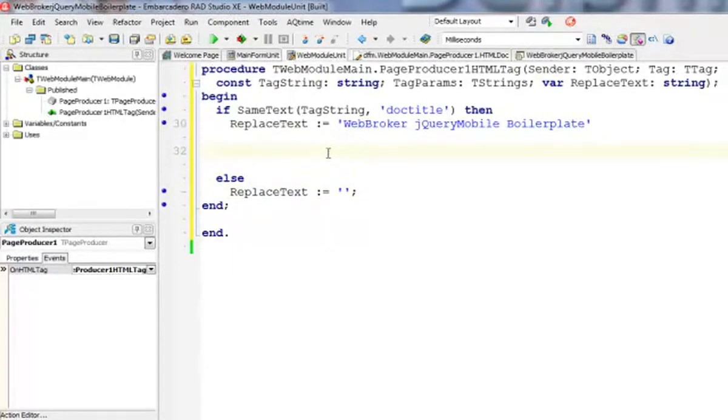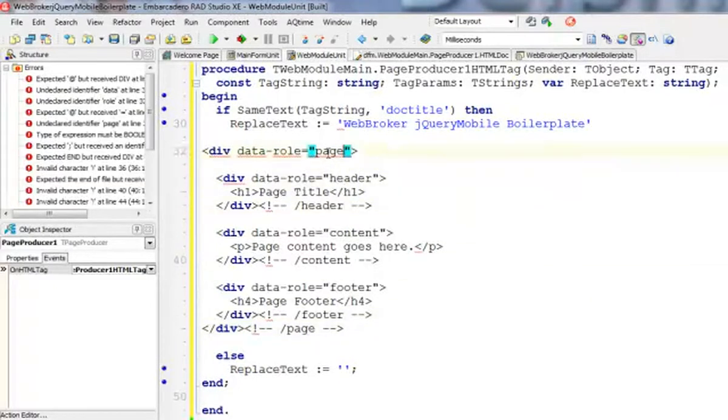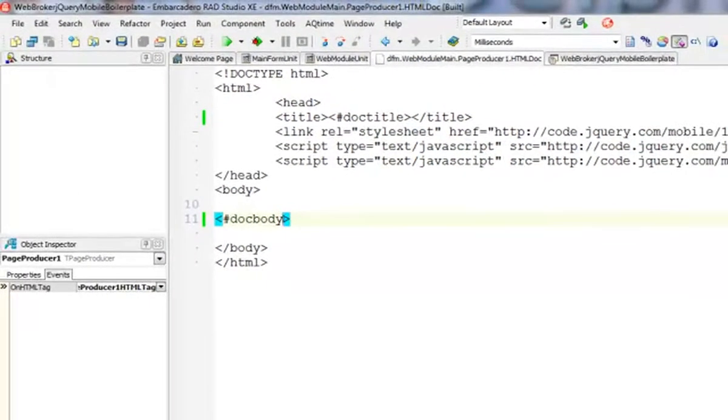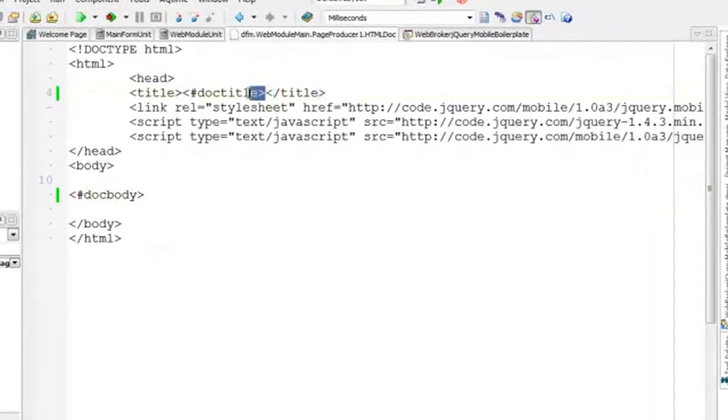So I'm going to copy this text here, and instead of calling this doc title, I'm going to call it doc body. So I'm going to put a transparent tag called doc body. Doc body, it's fine. Actually I can now close this guy because it's now completely finished. So I have two dynamic parts.